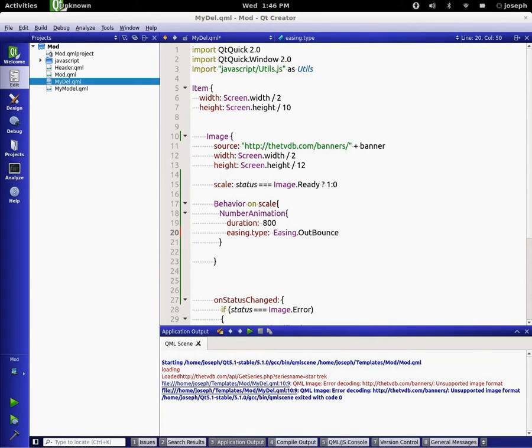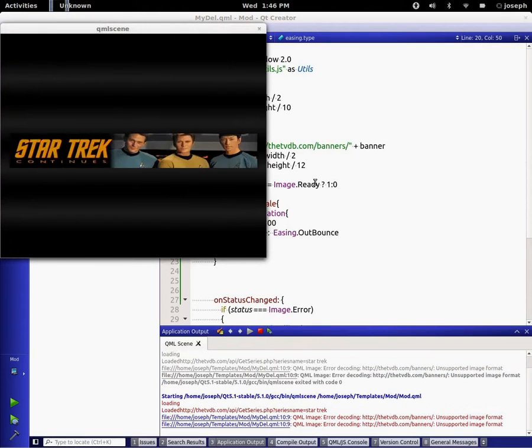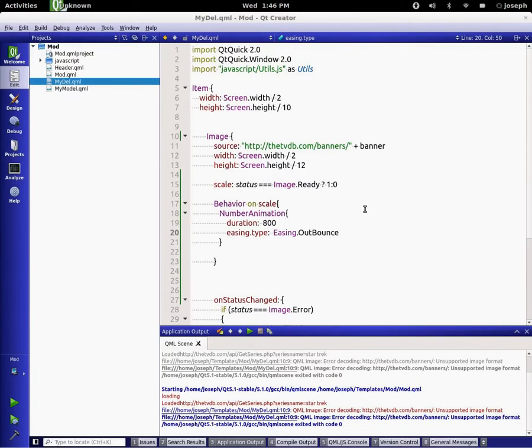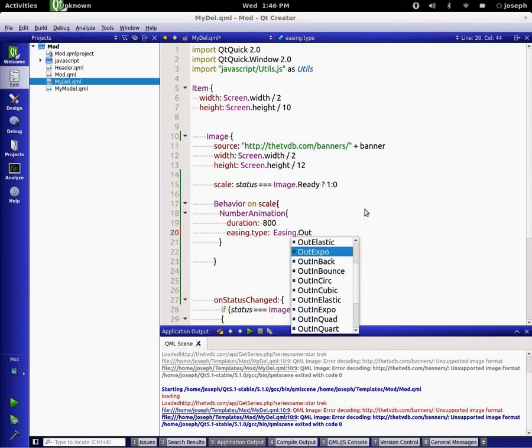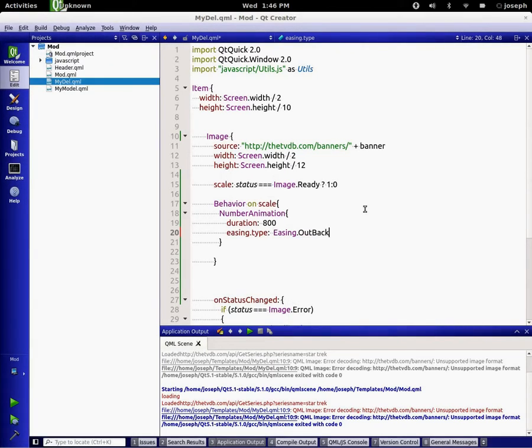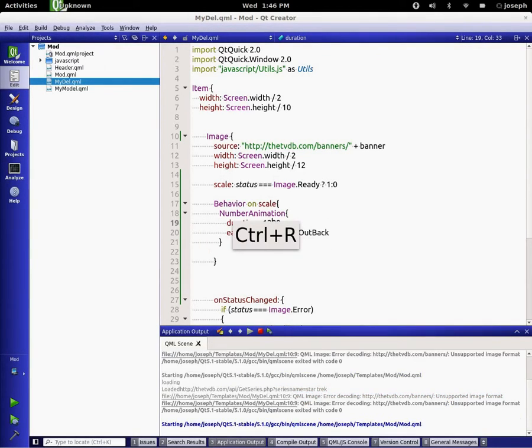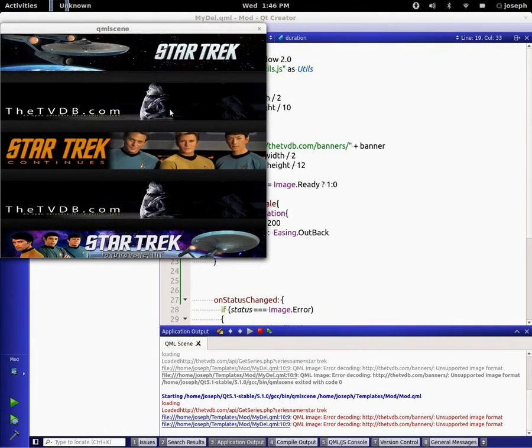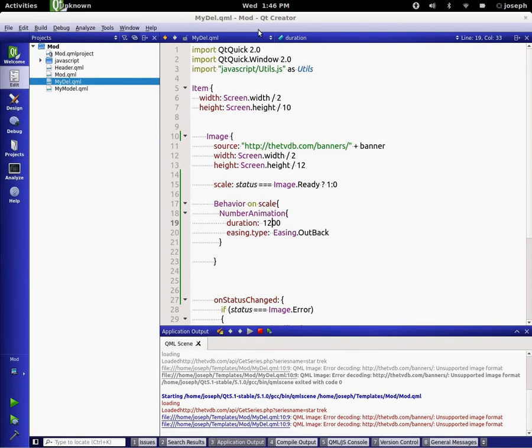Okay, save this and run this. You'll see that the things will bounce, right? Now there are a lot of them, and you can go through and look at each one, you know, and there are ins and there are outs, and then there are just regular ones. You know, check out the help manual. There's a bunch of them. We can do OutBack, which will push it all the way out and then bring it back, and let's set the duration on that to be maybe 1200. I think that's in milliseconds. I checked the help manual for that, and there it goes, and it's just bouncing them right up, out backing them right up out there.